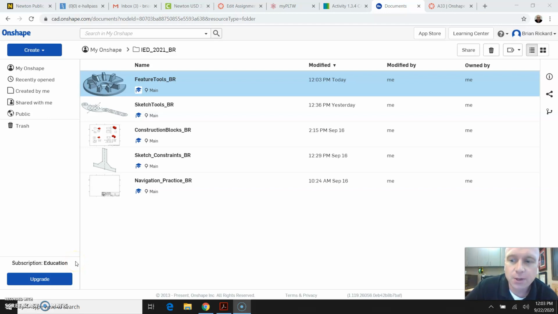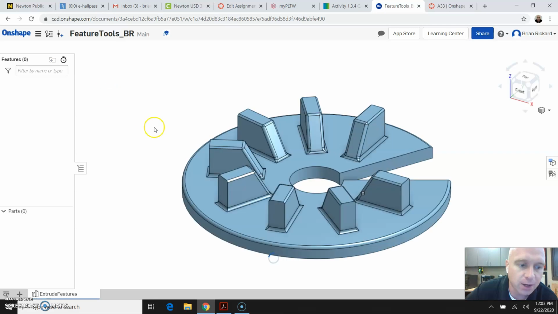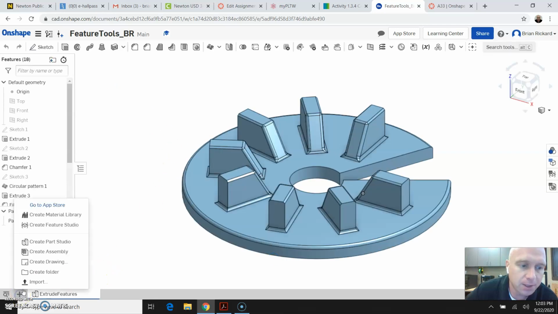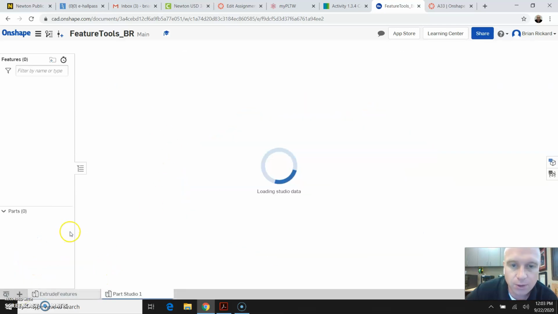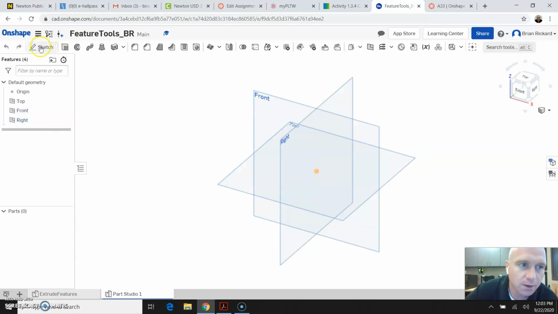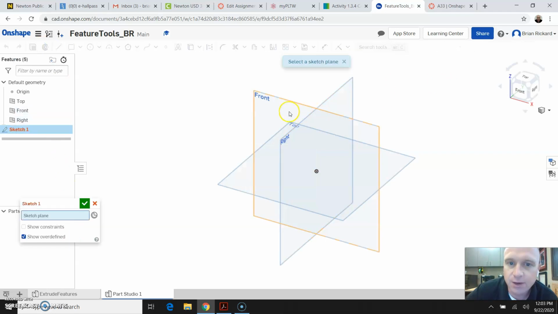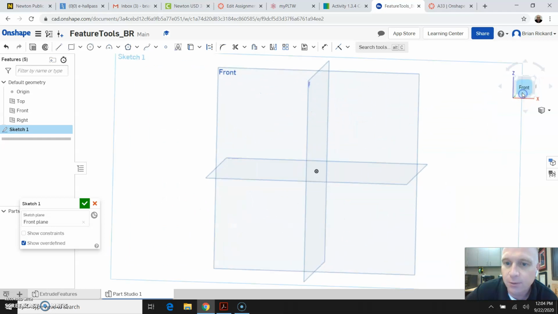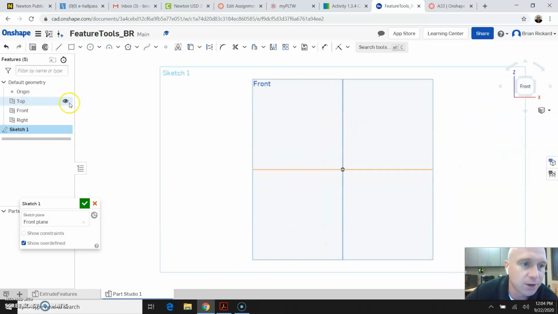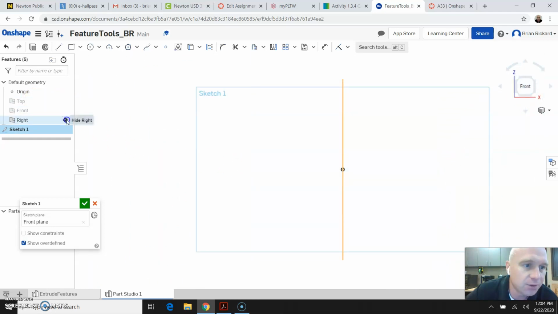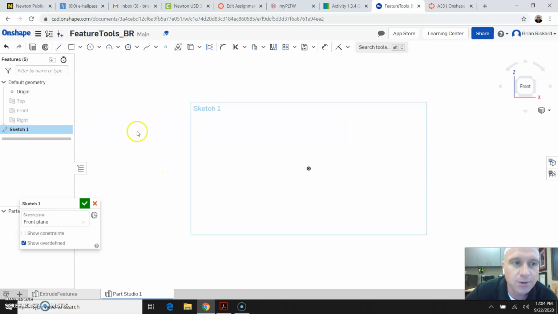We're going to continue to look at some of the feature tools in Onshape. So I'm going to open my feature tools document. I'm going to go ahead and click the plus and create a new part studio. And for this part, we're going to create a sketch on the front plane. So I'll go ahead and orient it so I'm looking at the front of the object. I will turn off the visibility on the default planes.